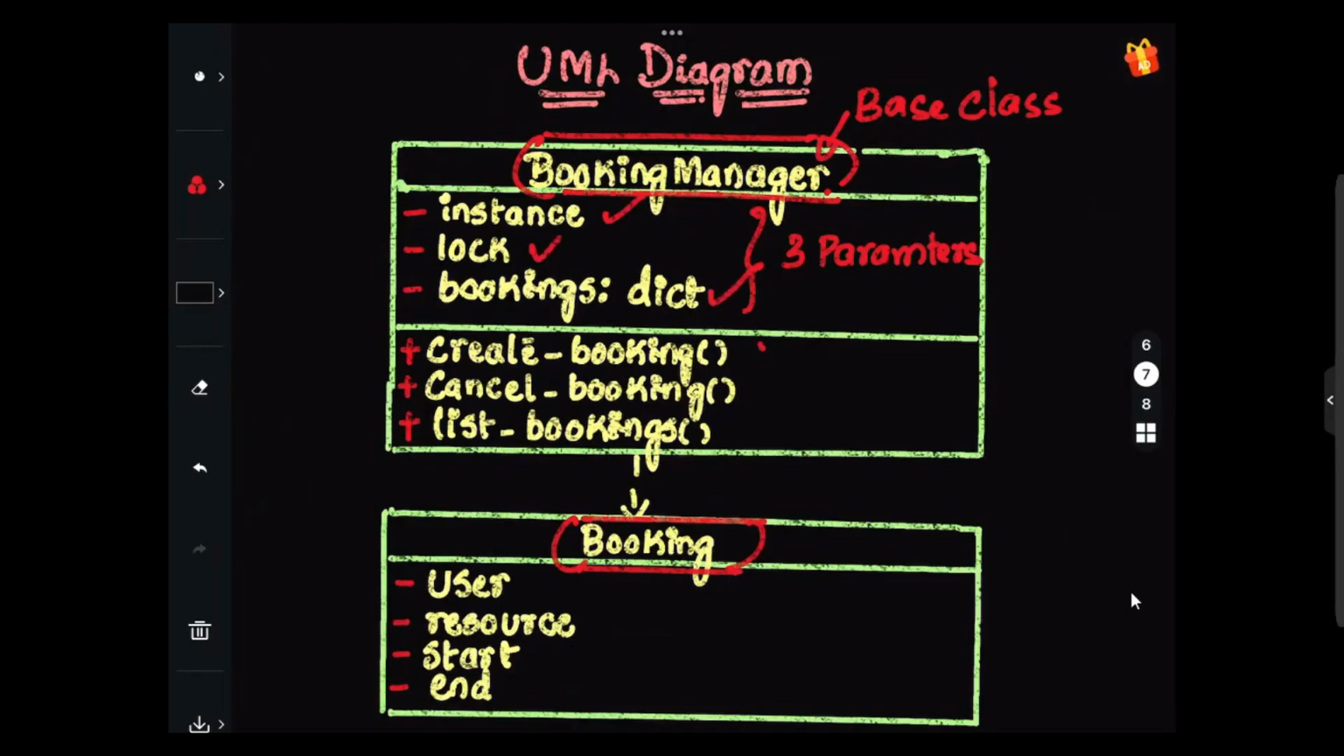And these three methods we will be making use of within this particular booking manager base class. One is create booking method, cancel booking method. User should be able to create booking. So for that, we'll be making use of the create booking method. User should be able to cancel the booking. We'll be making use of the cancel booking method. User should be able to list the bookings. We'll be making use of list bookings method.